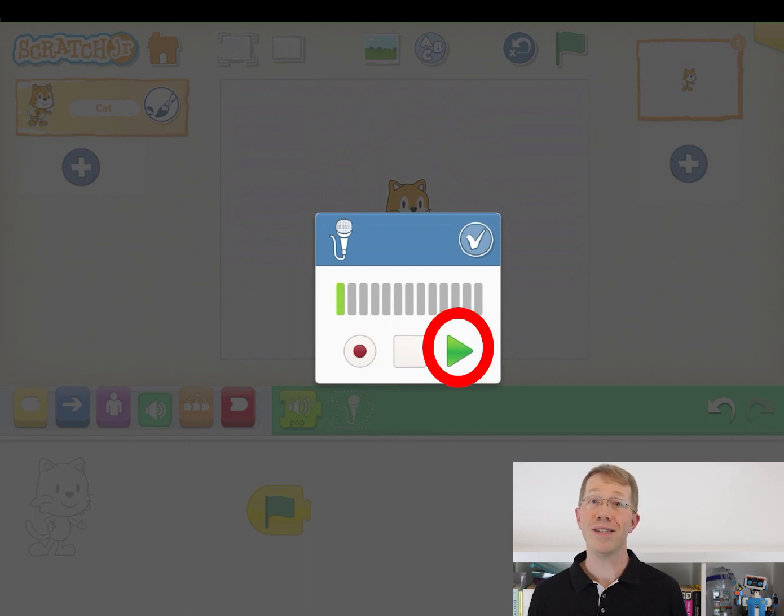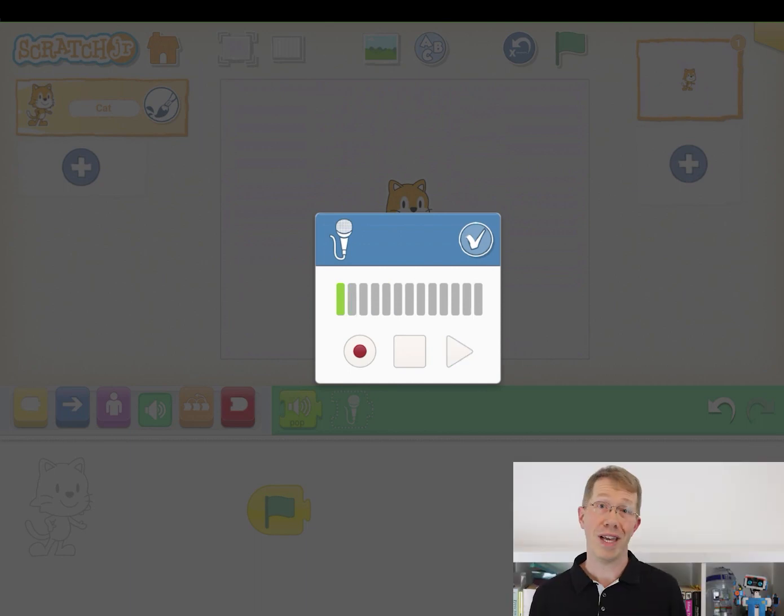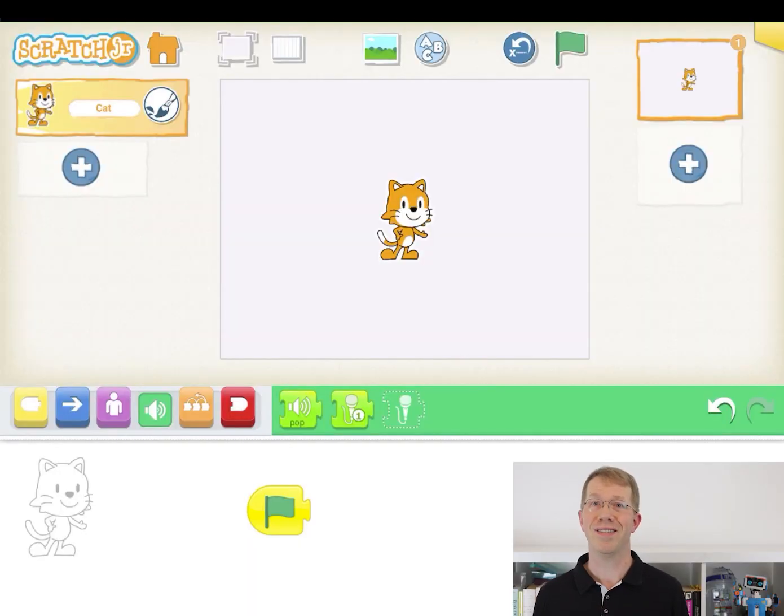If you want to hear it, click the triangle button. Meow. If you like it, click the blue circle with a check to save the recording. A block with a microphone and a number will appear. That is your recording. Drag this block to the code area, then attach it to the green flag block. Let's run it to see it in action.